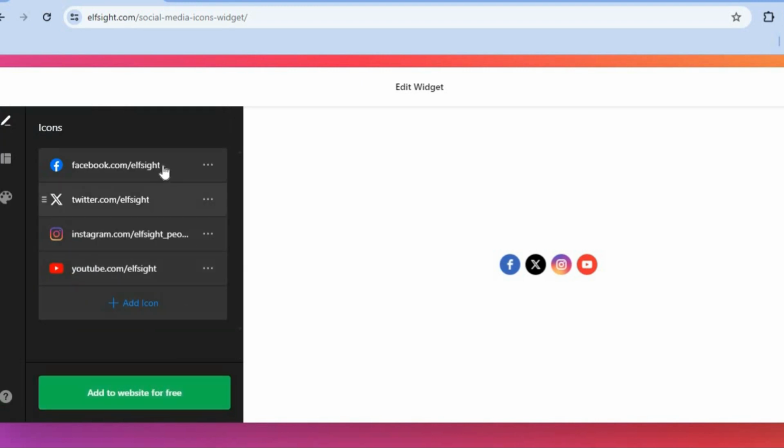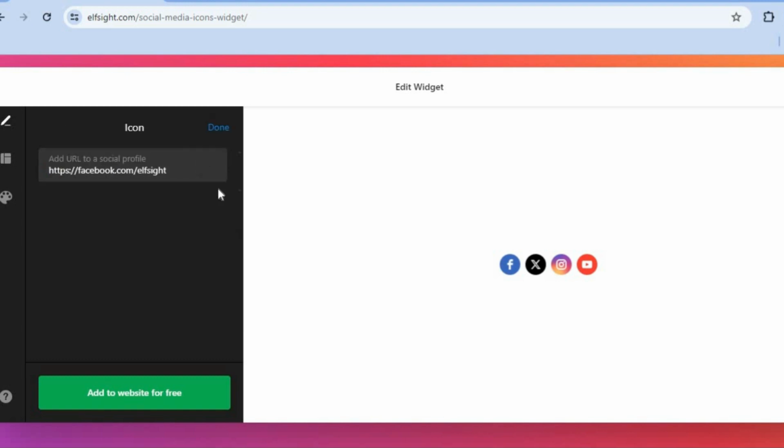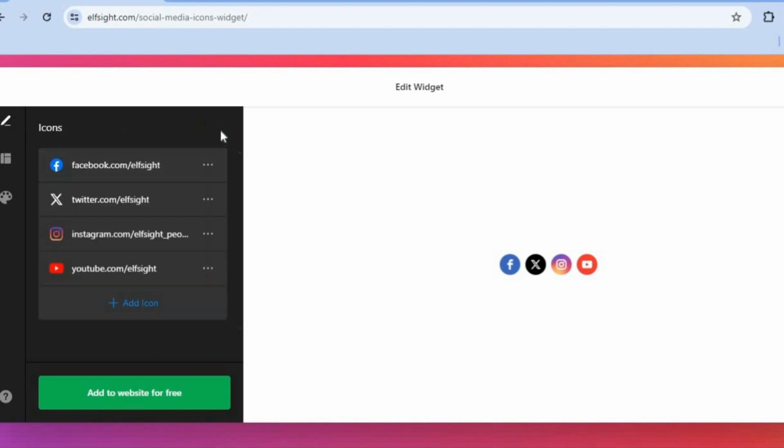After you have done that, you can tap right where you see the three dots beside each social media link. Then you're going to tap on edit. After tapping on edit, you can add your social media profile right here. So for example, you could put in your Facebook page name right there, then tap on done.